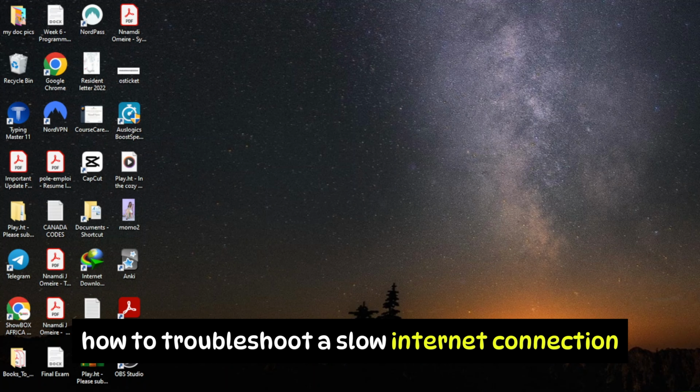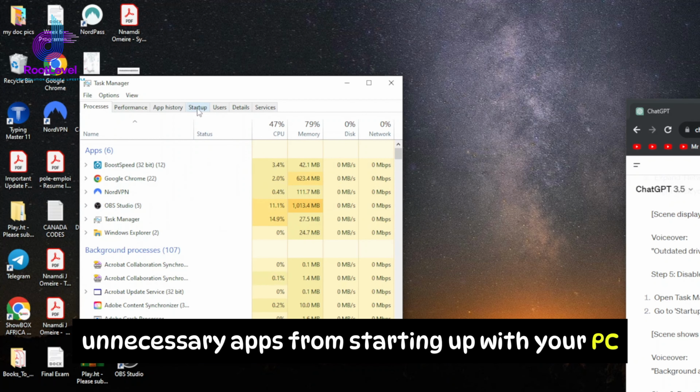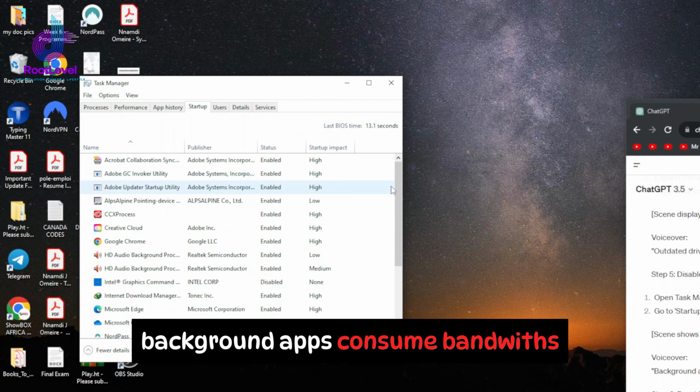Step 5. Disable background applications. Open Task Manager. Go to Startup and disable unnecessary apps from starting up with your PC. Background apps consume bandwidth, slowing down your internet.